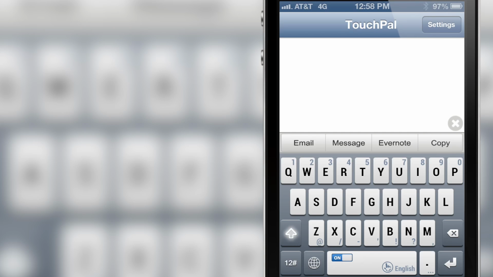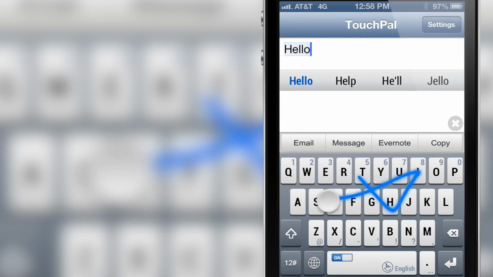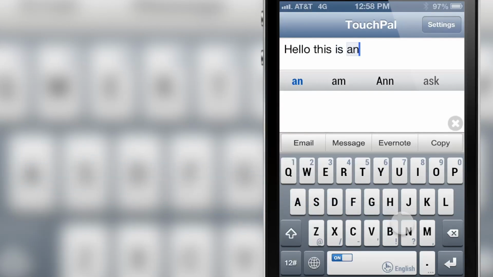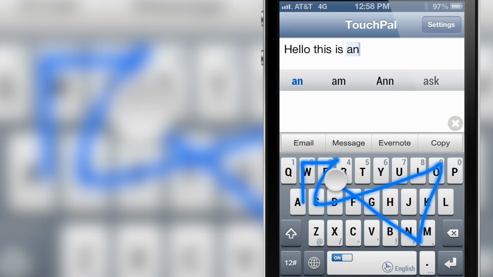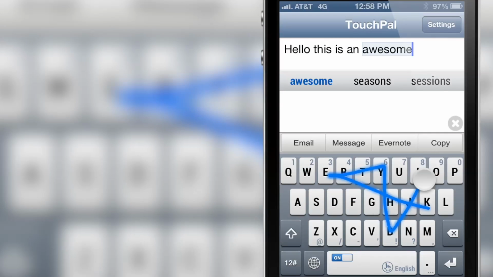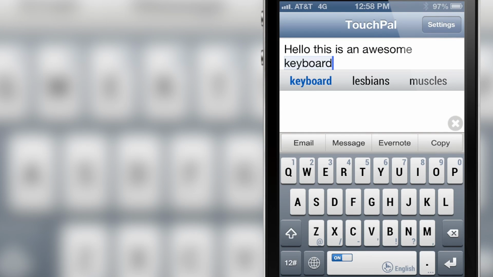Right now I'm going to give you guys a quick demo as to how this works. I'm going to type out, hello, this is an awesome keyboard. And as you can see, all you need to do is swipe across the letters and then it puts it into a word. This basically allows you to easily type out messages that would normally take you a long time to type by hand.